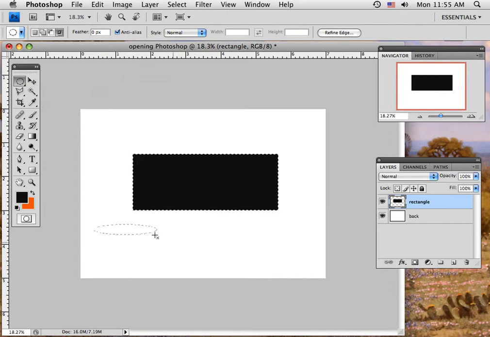Shift and the Option, let's see. There, now I'm getting a circle. And I want the, well, let's see, I've got to do this. I've got to deselect the marching ants here. Let's do another layer here, and call that layer circle.